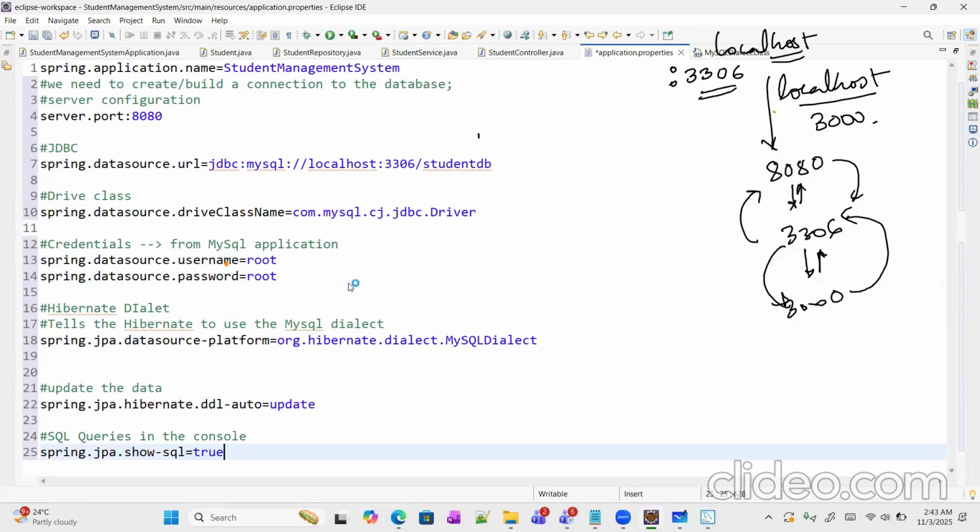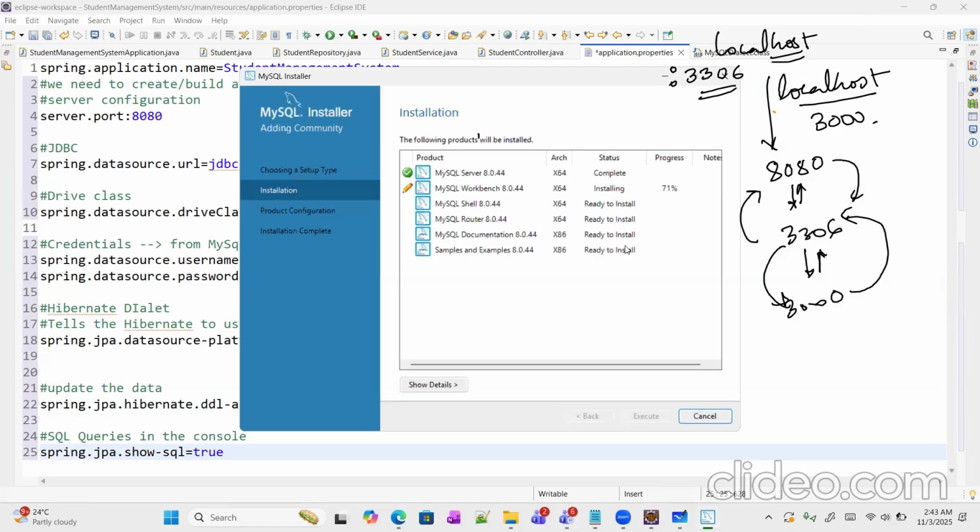Make sure that we create a database called StudentDB. But anyway, come back to my MySQL now, whether it is completely installed or not. Come back here, and everything is okay. It is installing right now, so it is taking a bit of time here. Let's just wait for a moment.